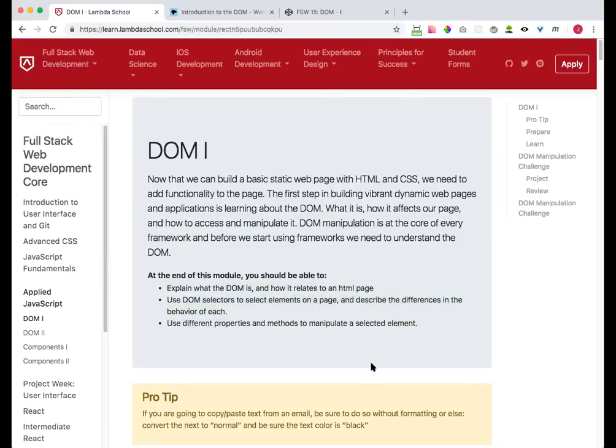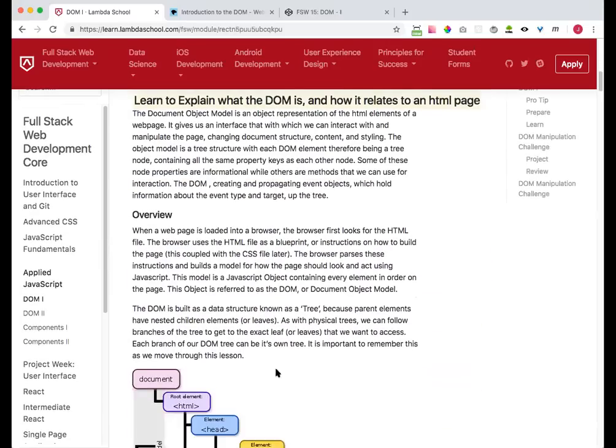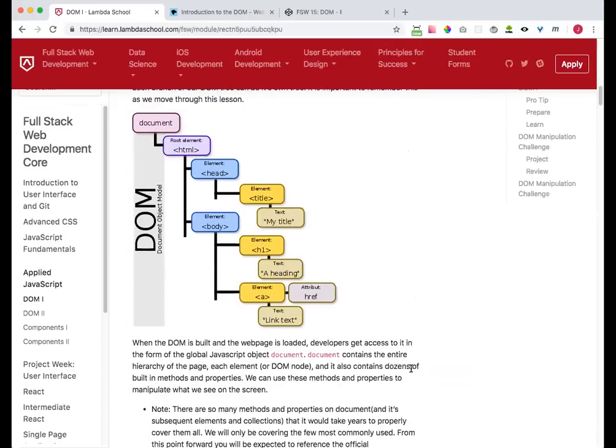So let's talk about what the heck the DOM is. The DOM itself, you could read this, but I'm not going to. I'm going to show you this right here. This diagram shows you a visual representation of the document object model. And you're going, okay, wait a second, document object model, what the heck does that mean?